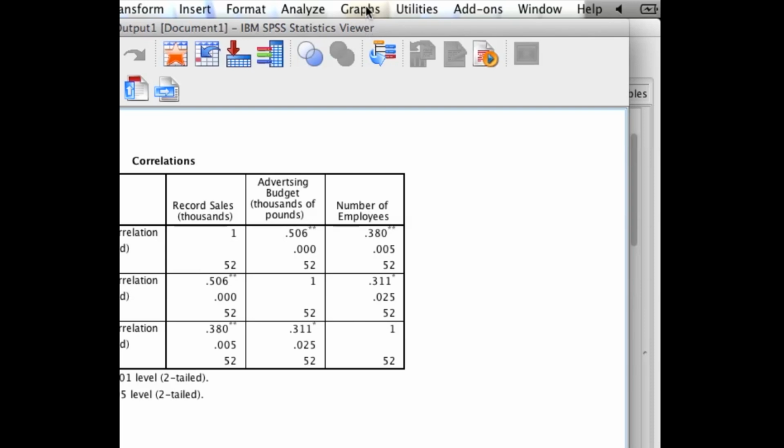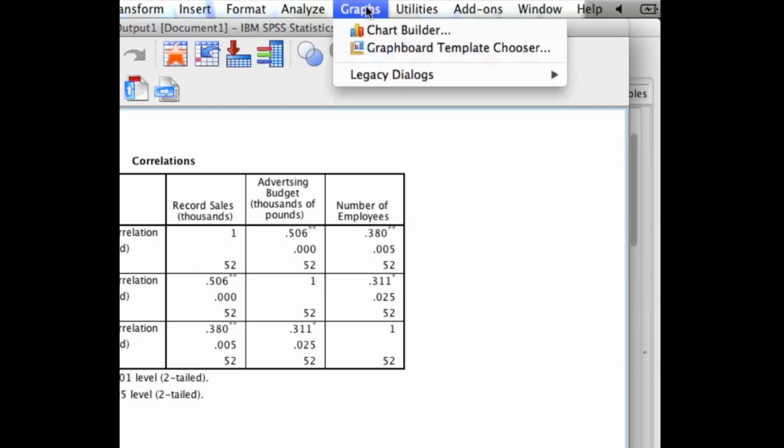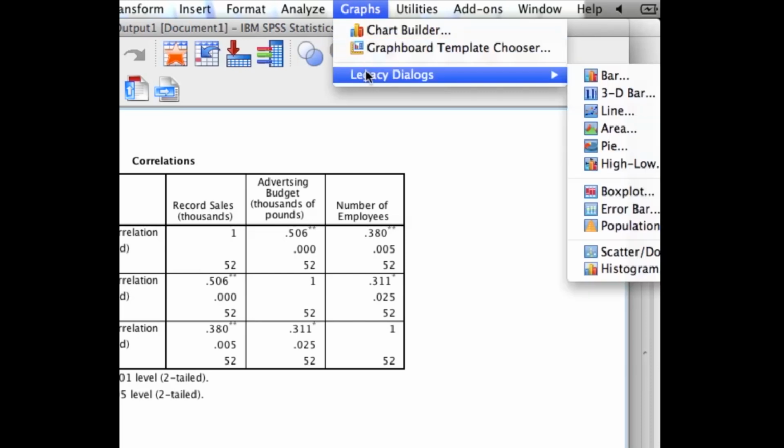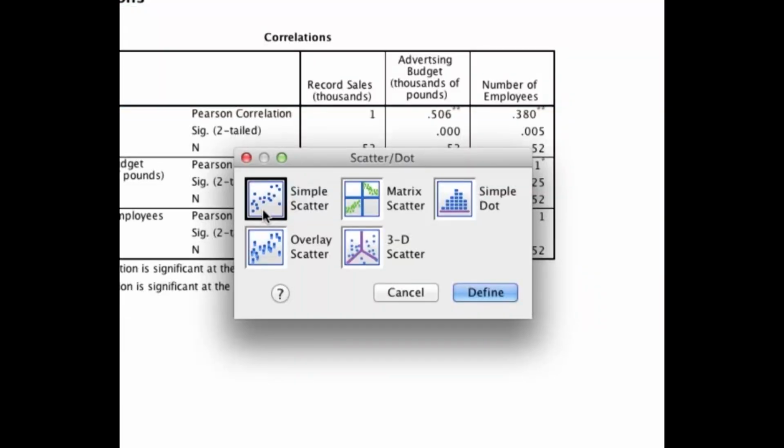So to get the scatterplot, you'll go to Graphs, then Legacy Dialogues, and then click on Scatter/Dot. When you get this screen, you want to make sure that Simple Scatter is selected because sometimes if you're working on something else, you may have selected Matrix Scatter. Simple Scatter is always the default, but just always click on it just to make sure that's what you're going to get. So once Simple Scatter is selected, you go ahead and click Continue.